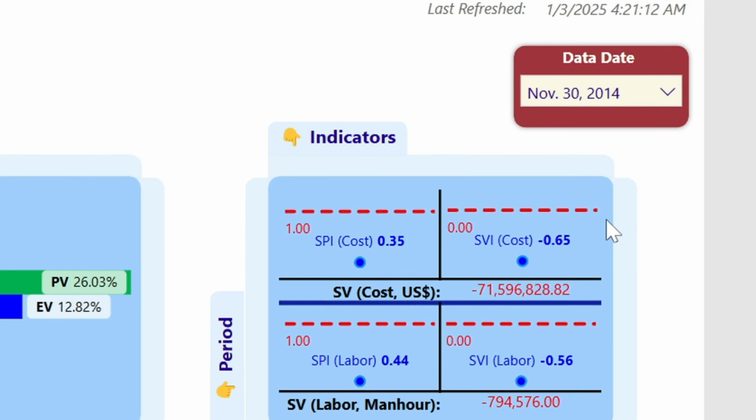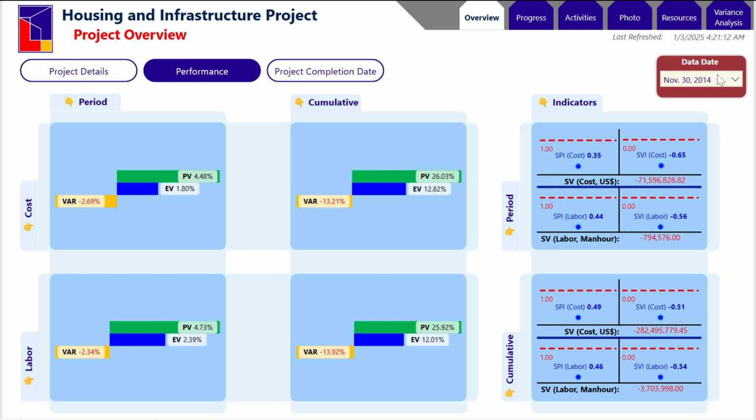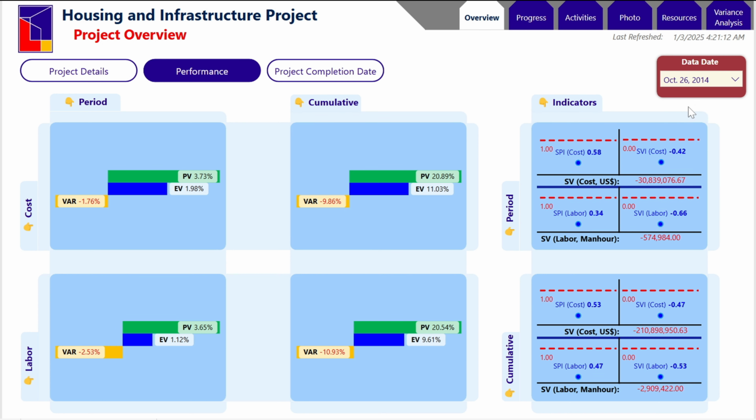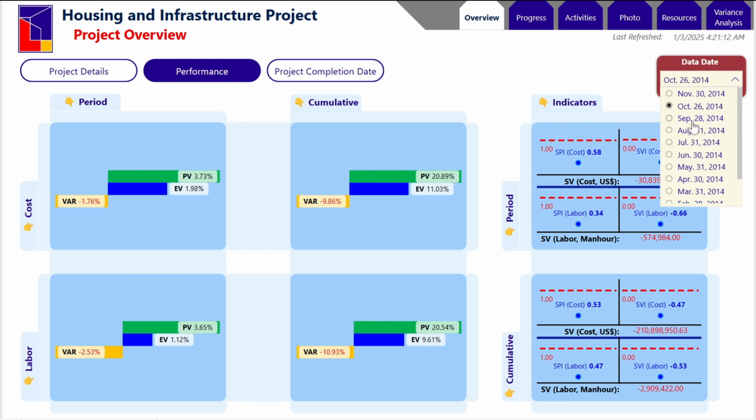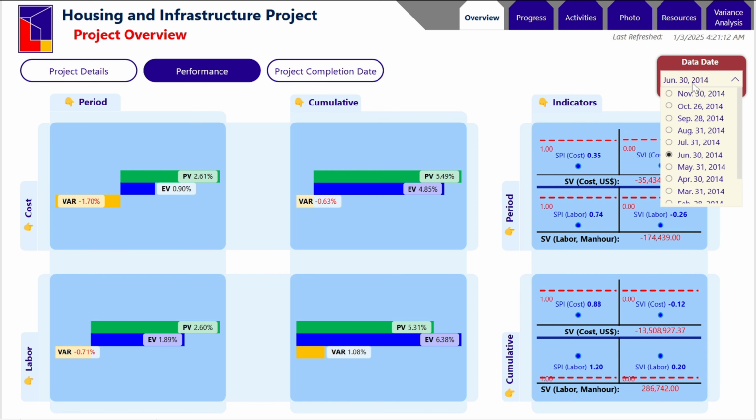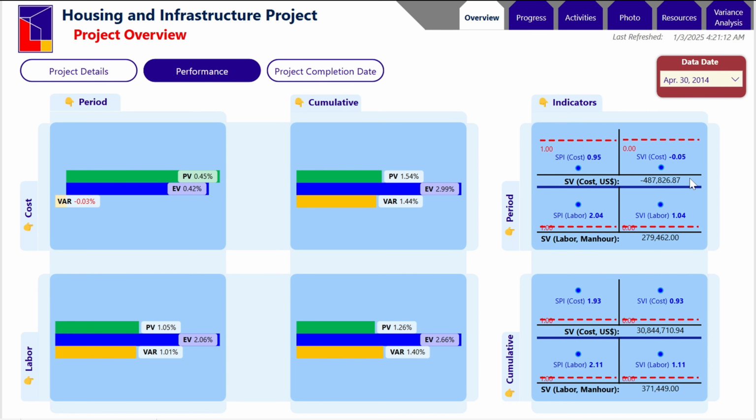A filter to go to a particular data date of the submission. Right now, you're seeing the measures as of the data date November 30, 2014. Like what I've said earlier, this dashboard can maintain information about historical submissions. So I can go back to a particular data date and everything changes with the measures referring to that particular period. And this is September. This is August. This is June. This is April. So how good is that? What else do we have here?